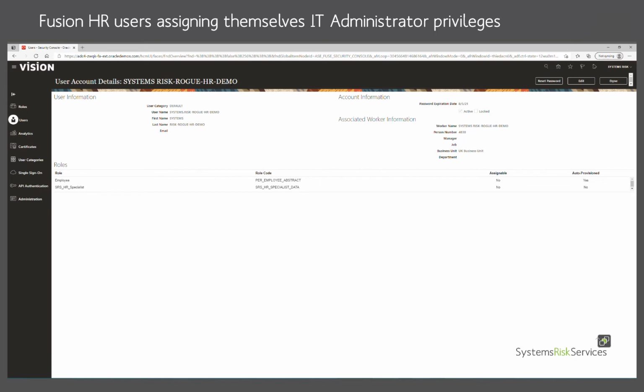Now, this particular user has only got two different roles assigned to it in Oracle HCM. One is the employee role, and one is the HR specialist role. This is a data role version of that, which in practice has no changes. Clearly you can't assign an HR role directly and still be able to see HR data unless you've turned it into a data role.